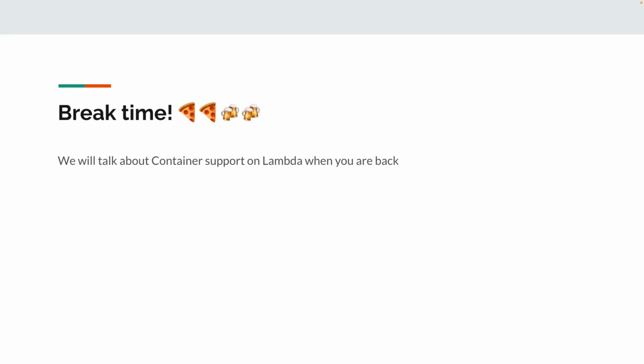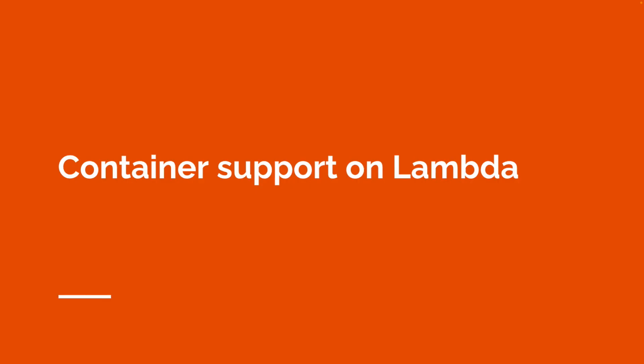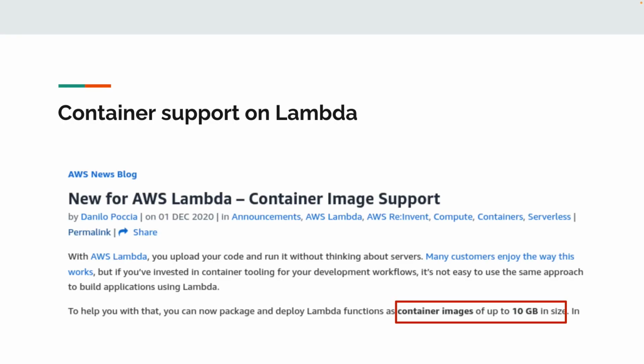Thank you. Now we're going to talk about container support on Lambda. And hopefully this will be a bit more interactive one, but I hope you liked the previous one as well. So the last announcement we talked about was in 2018. 2 years after that, AWS announced, hey, now instead of having this 50 megabyte deployment package limitation, I'm going to let you deploy your functions as container images, and those images can go up to 10 gigabytes in size.